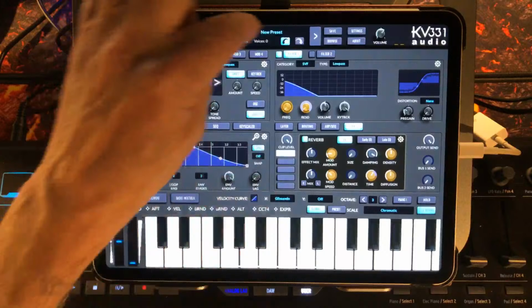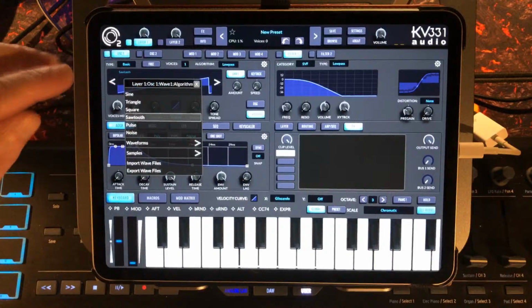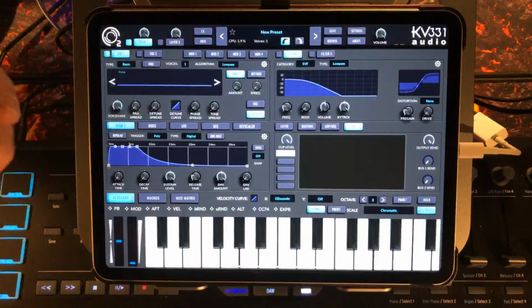Key scaler again, let's do initial preset. Again, let's set up something that's quite nice. Maybe this time we'll go with a pulse wave. And to hear a pulse wave, of course, we have to use our phase spread.